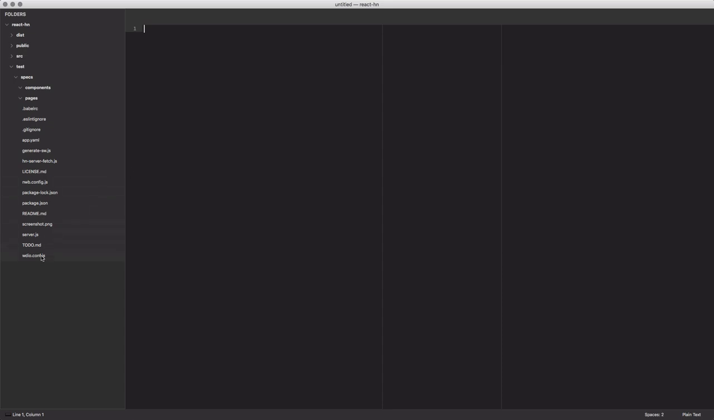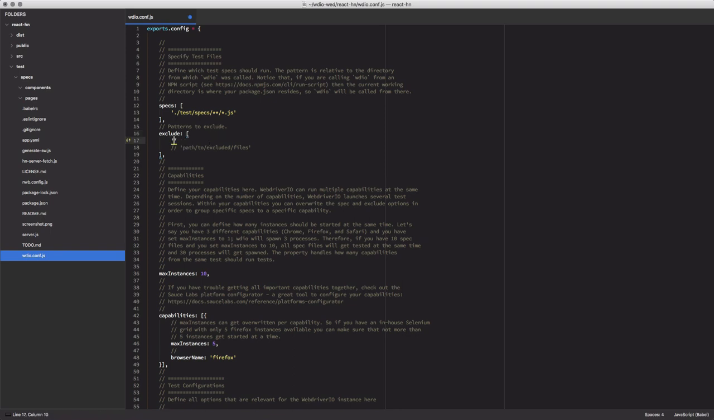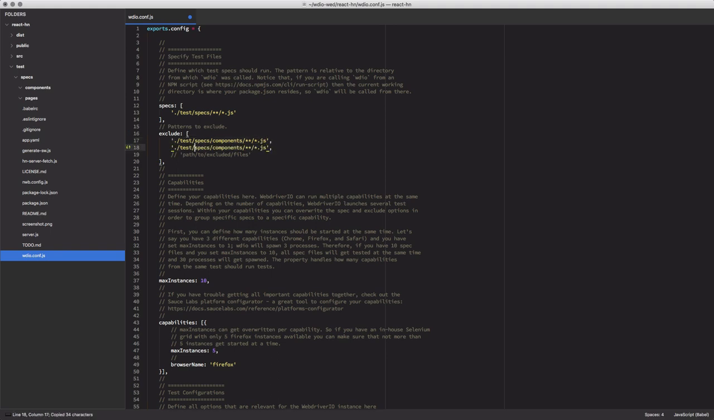First thing I'm going to do is edit my configuration file and add two new exclude patterns. The first one ignores any JavaScript files inside of the components directory, and the second one ignores any inside of the pages directory. This makes sure our page objects and components aren't run as tests themselves.